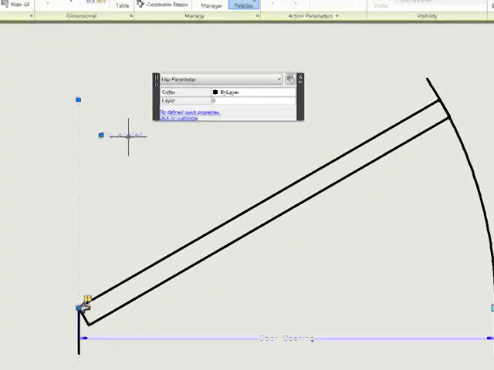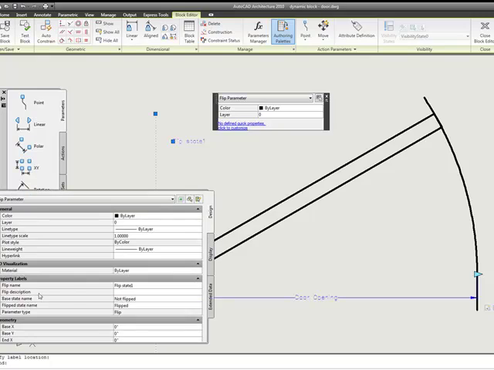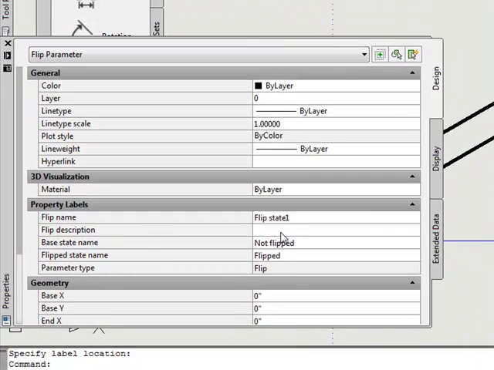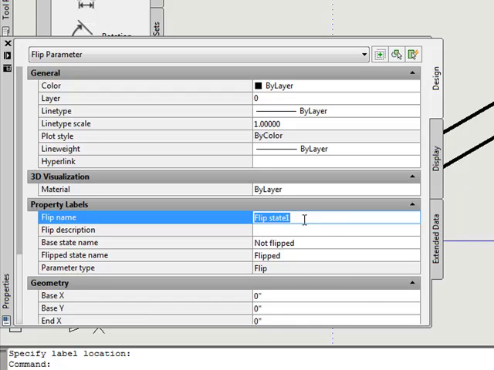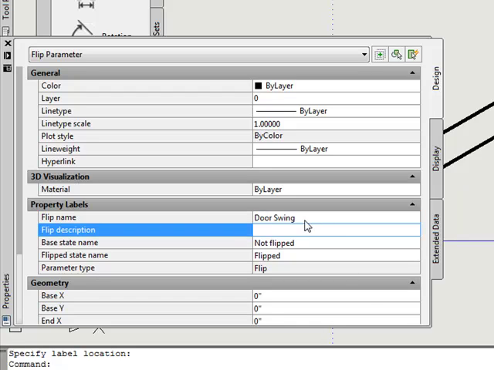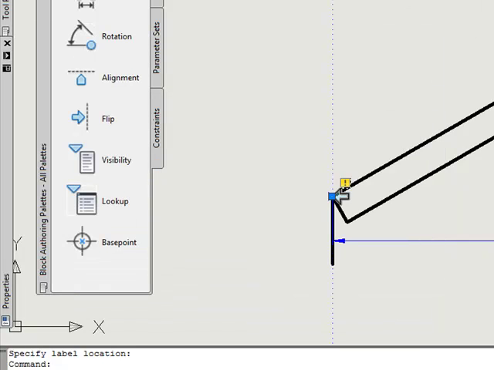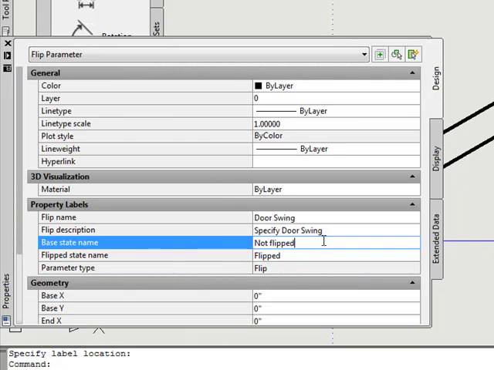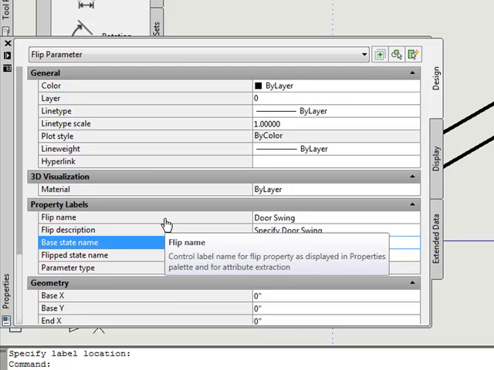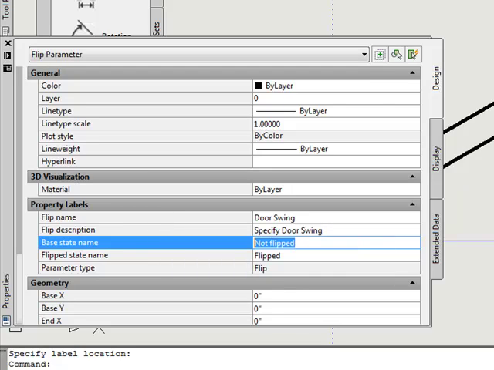I can select it, and if I go to properties, I can see that I have the flip name and the flip description. I could change the name to be door swing. For the flip description, I can say something a little more user friendly, maybe like specify door swing. And notice that we have base state name and flip state name, and we can change those. What that means is, in its base state, when it's not flipped, what is that called? We could say that is a left hinge would be the correct wording.